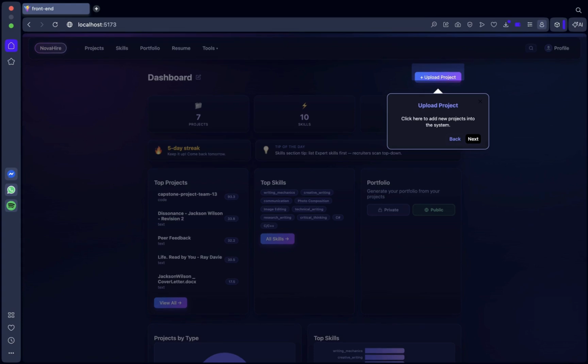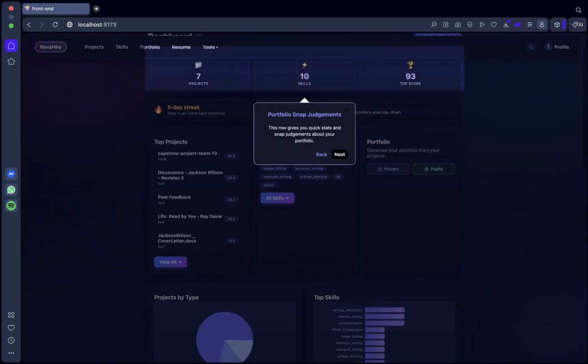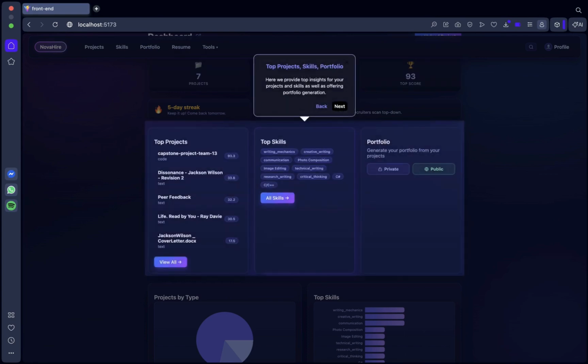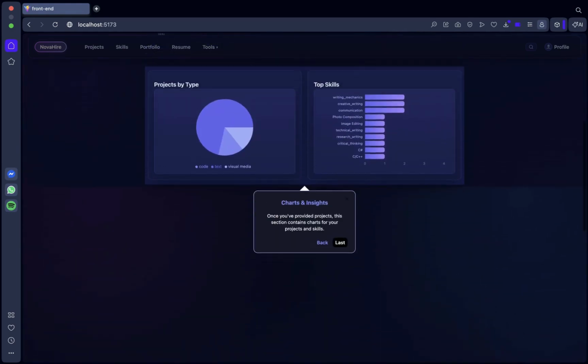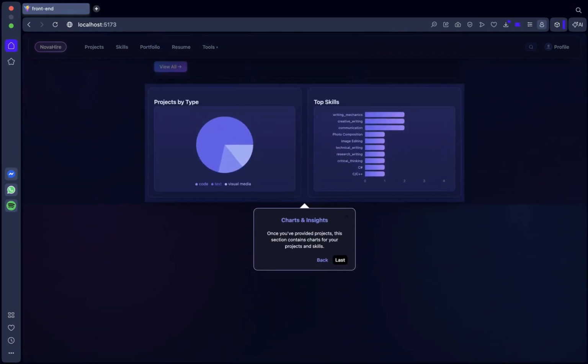On this dashboard, we have a quick option to upload your project. We have snap judgments for your portfolio. We have things like your top projects, top skills, as well as an easy access to your public and private portfolio, as well as charts and insights used for both your projects and skills.